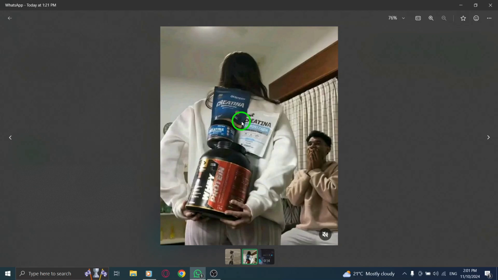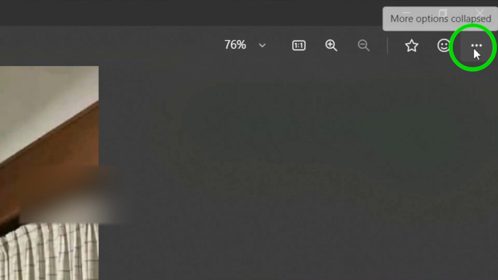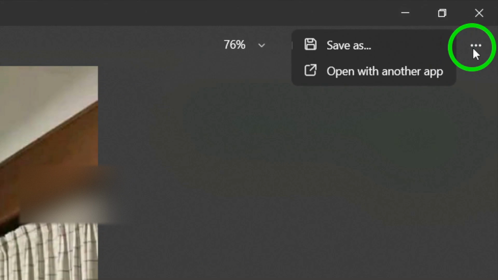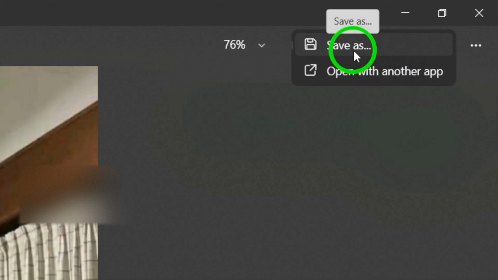Next, you'll notice some options at the top of the photo. Click on the three dots, located at the top right corner of the photo viewer. This will bring up a menu with several options. From there, click Save As.